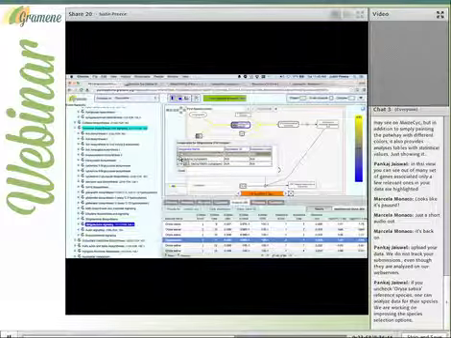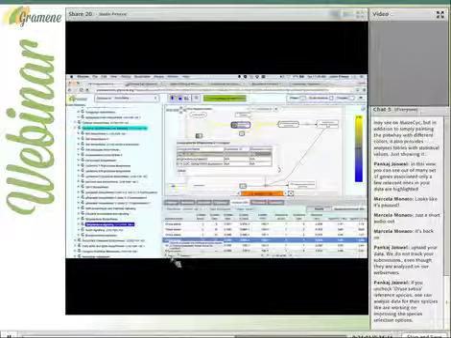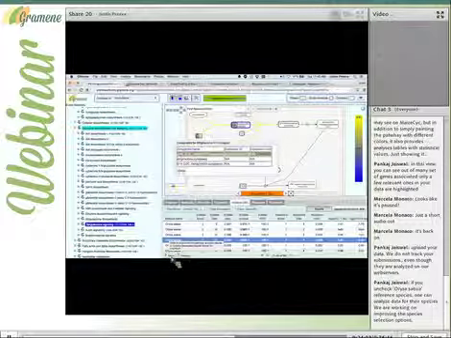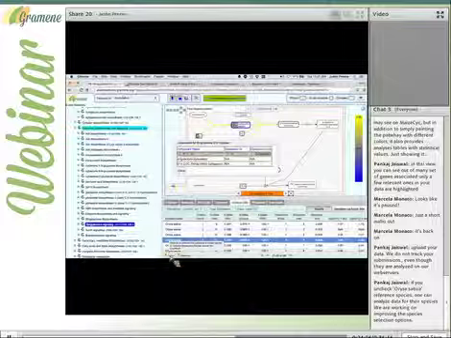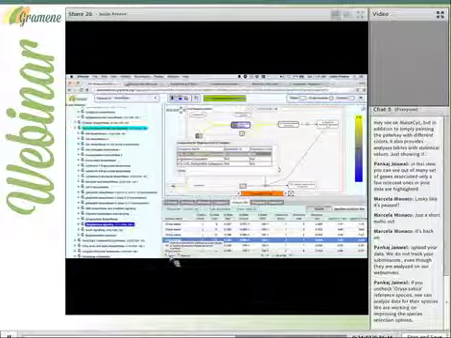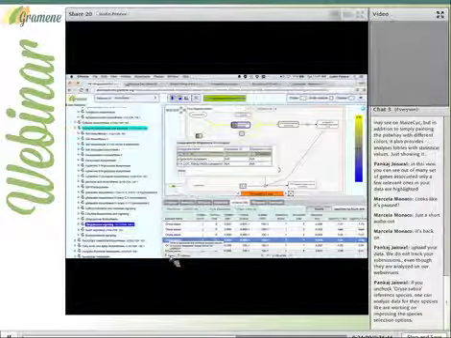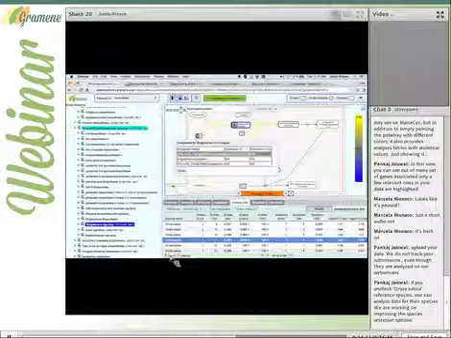Any of these results are also available via download. I just want to show you in the lower portion of the details pane here that you can download these results as CSV files for further analysis with your own independent tools or for use in manuscripts.